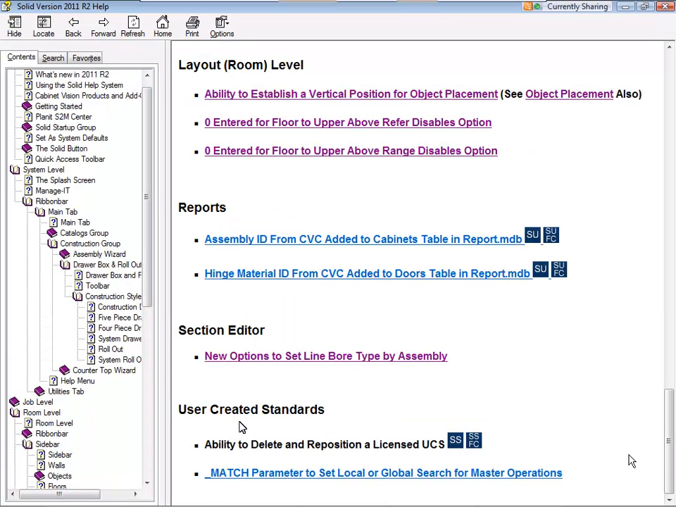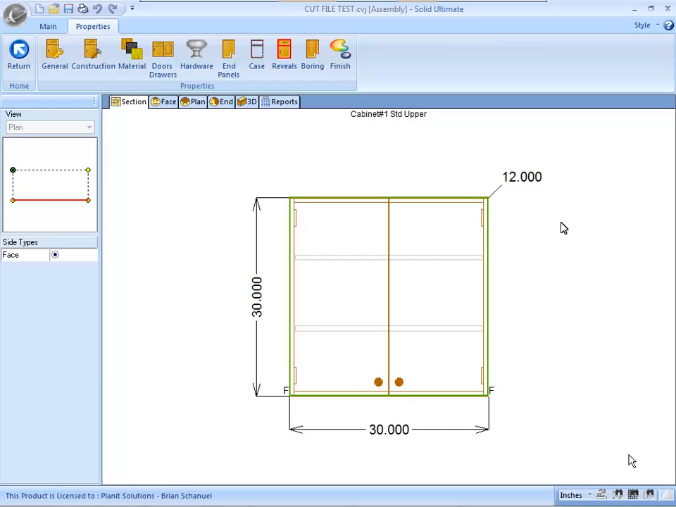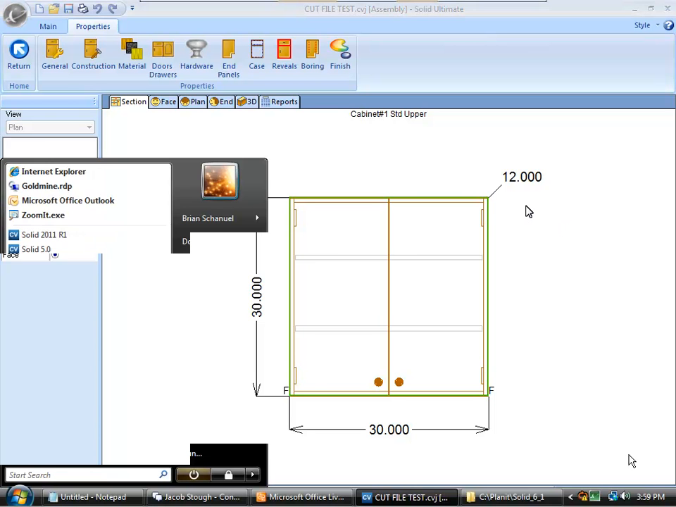Okay, we have two new features in the user-created standards: the ability to delete and reposition a licensed UCS for those of you that have Solid Standard. Also, we have a match parameter to set local or global search for master operations. That's similar to the current functionality that we've had for IntelliJoins. Okay, so we're done with Solid 2011. Now we're going to move on to the S2M Center.